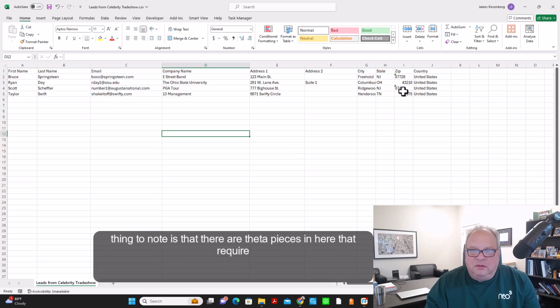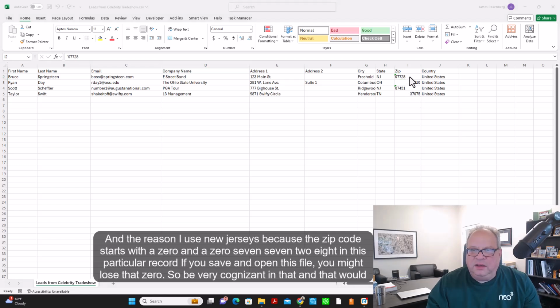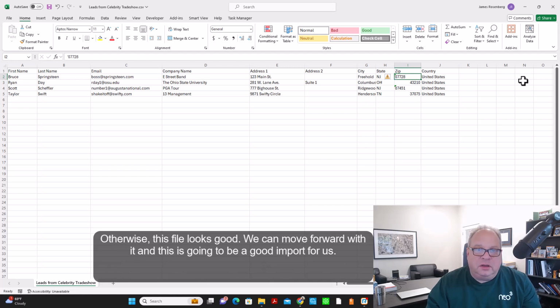One thing to note is that there are data pieces in here that require some attention. The reason I use New Jersey is because the zip code starts with a 0, and it's 07728 in this particular record. If you save and open this file, you might lose that 0. So be very cognizant of that, and that would cause an error because 7728 is not a zip code, whereas 07728 is a zip code. This can be problematic with any data that starts with a 0, just something I thought I'd like to point out for you. Otherwise, this file looks good. We can move forward with it, and this is going to be a good import for us.